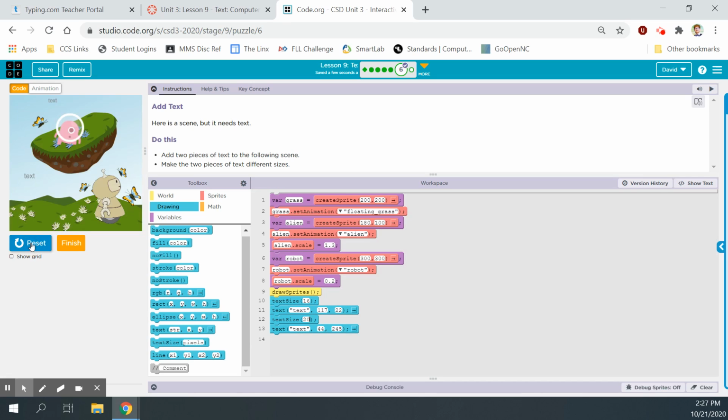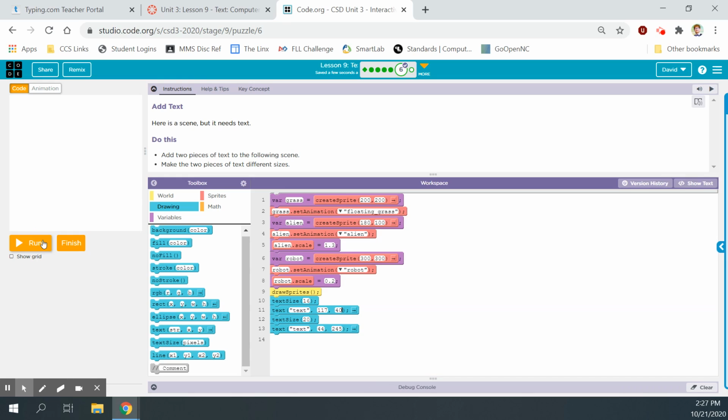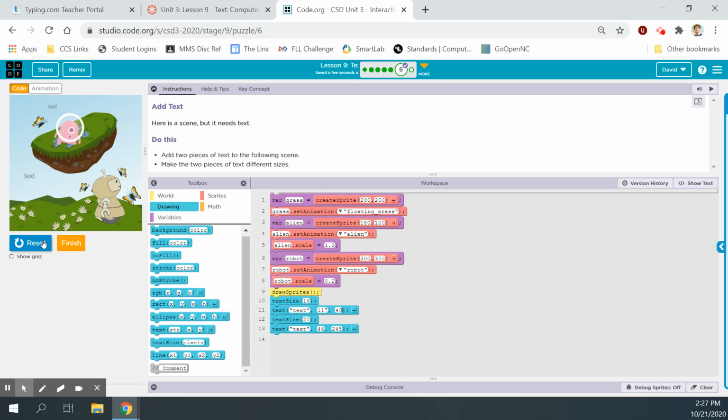And reset, run. Make sure we've got the locations about right. Let's move this one down a little bit. So move that first one down. Let's make it at like 40. Reset, run. Yeah, I like that better. Okay, and I want to move this one down a little bit too, down to like 270.